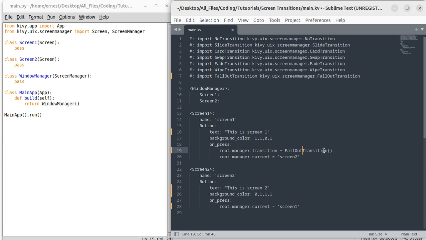Okay, so with the fallout transition, you also need to include the direction. Just to explain what happens, similar to the wipe transition, there is sort of a shader which is fading the screens in and out. With the fallout one, the old screen folds and becomes transparent, revealing the new one behind it, kind of.